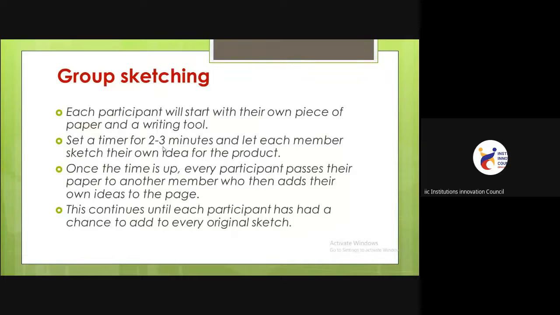Then group sketching, this is another exercise. Here we are using more than one participant. Each participant will start with their own piece of paper and a writing tool. Set a timer for 2 to 3 minutes and let each member sketch their own idea for that particular product we are going to develop. Once the time is up, every participant passes their paper to another member, who then adds their own idea to that page. For example, you may be creating one idea and your friend may be creating one idea. You both exchange your drawings, and you are continuing your friend's idea, and your friend is continuing your idea. So that is the group sketching.